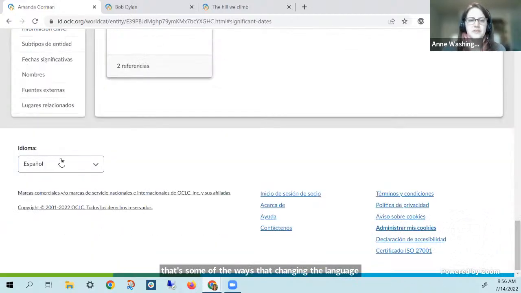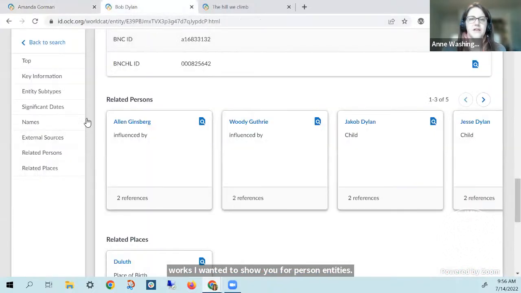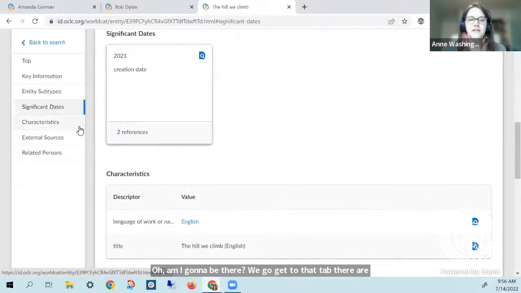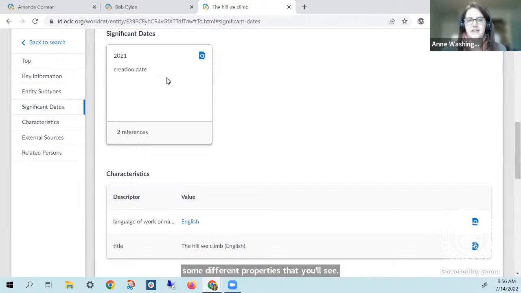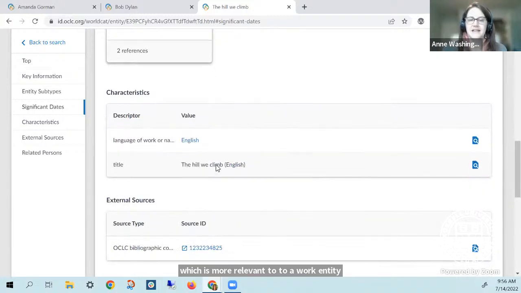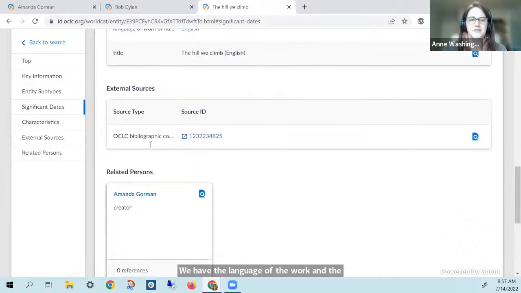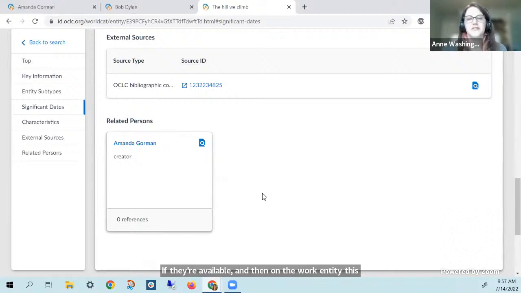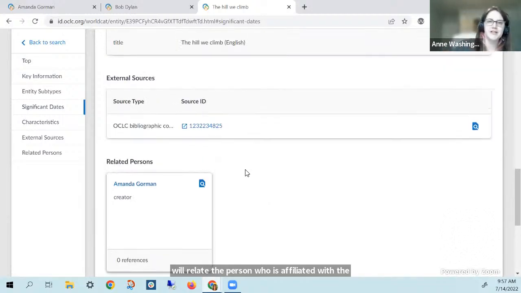I wanted to show you that for person entities, there are also related persons. So this is the entity for Bob Dylan, which has some influenced-by relationships and some parent-child relationships. For work entities, there we go, get to that tab. There are some different properties that you'll see. Here in significant dates, we have creation date, which is more relevant to a work entity. We have the language of the work and the title, and also other sources if they're available. And then on the work entity, this will relate the person who is affiliated with the work, a contributor or creator.